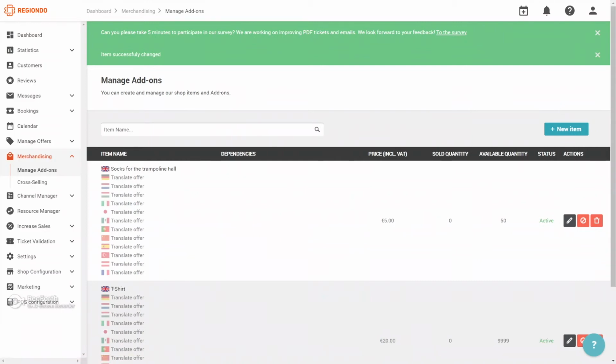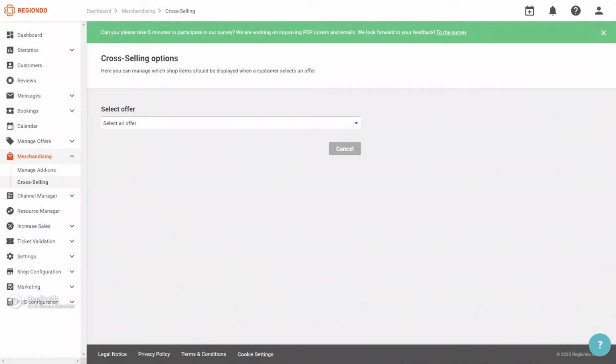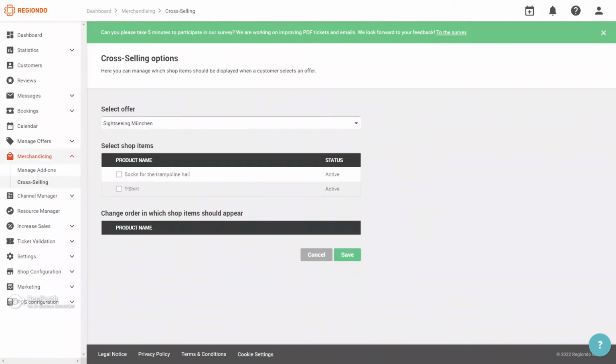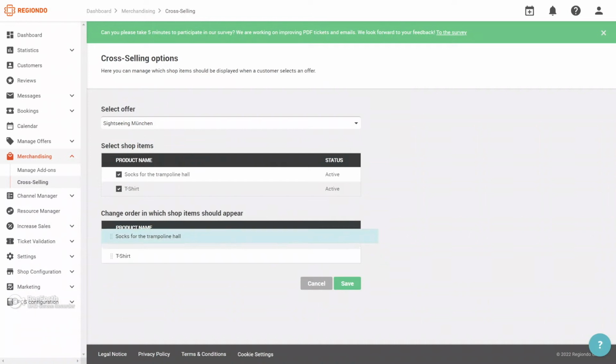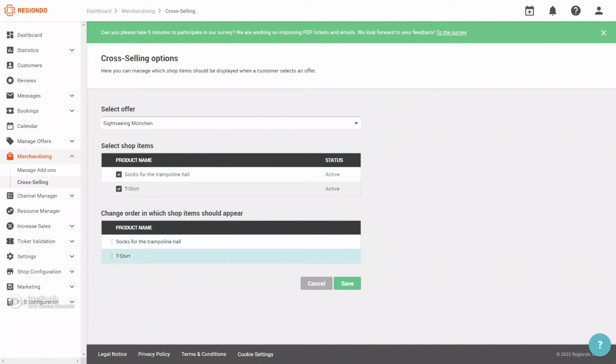The second step is to connect the merchandise product with the offer of your desired event. For this, go to Cross-selling. There you choose the offer you want to connect the merchandise to and select the respective item. You can also connect multiple merchandise items with an offer. With multiple items, you can determine the order in which they should be displayed for the customer to see. Don't forget to save in the end.